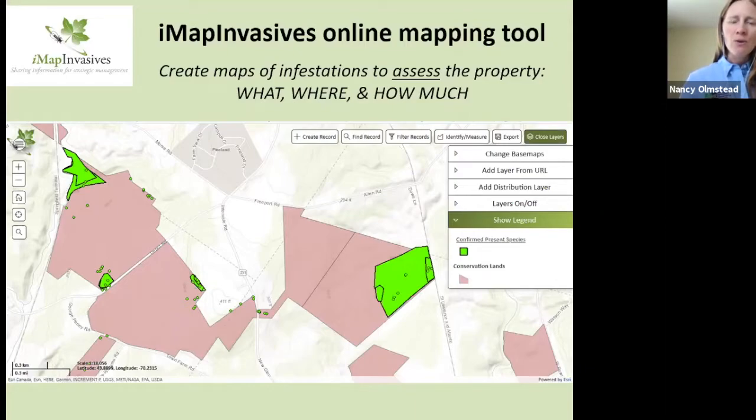And so with a map like this, I can share this with other land managers and make them aware of what's there, and also just highlight the areas that need treatment. So this is a way of getting an assessment of the property, what we have, where, and about how much. So I encourage you to use this tool if it's useful for you. We're also open to your feedback on the tool. If you have any questions, please let me know. There's also a great help section on the iMapInvasives.org website.